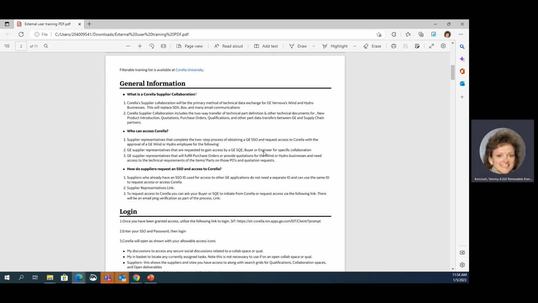It is a two-way interface, so not only can we send the part definition and other documents from our system, but we can utilize the system to collaborate on new parts, on their design, to get quotations, to send purchase orders, to do qualifications, and just generally transfer information back and forth.